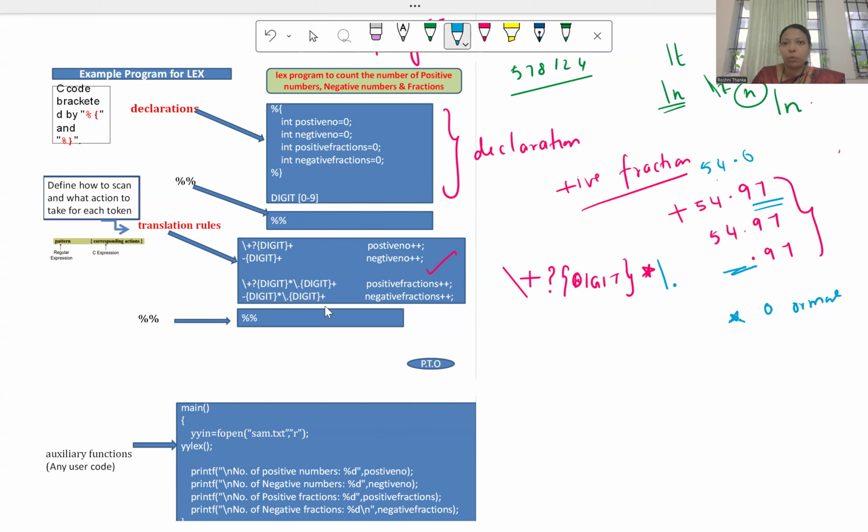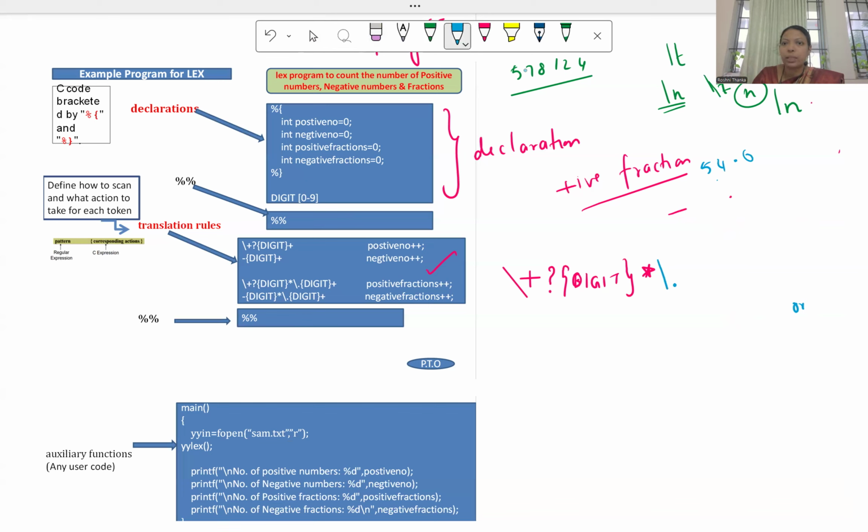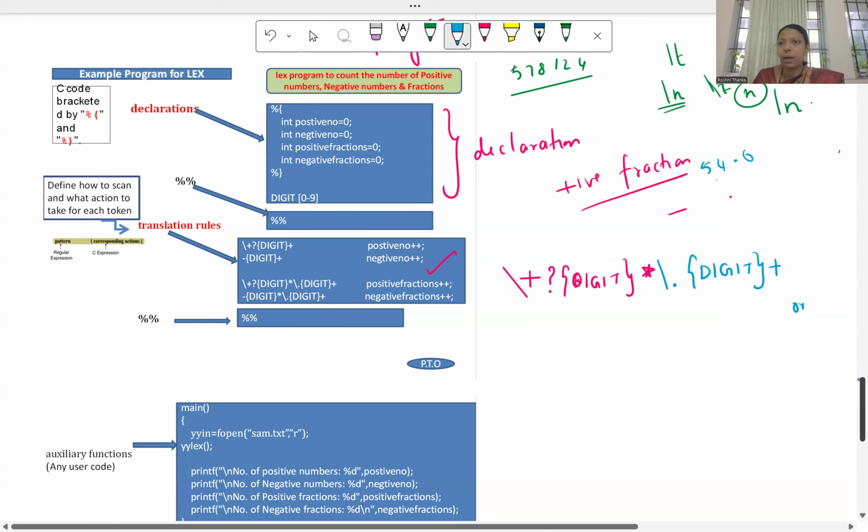So followed by this, I have to write digit. And that digit has to come for one or more number of times, that is more important. So how will I write it? I'll say followed by the dot, there should be digit, and that digit should be coming for one or more number of times. So this is the pattern for finding the positive fraction. If I find this pattern, you have to increment the positive fraction. Got it? Similarly, now we have to do it for negative fraction.